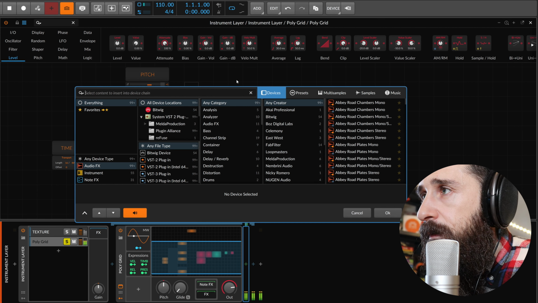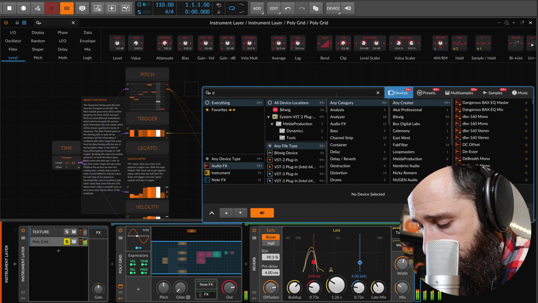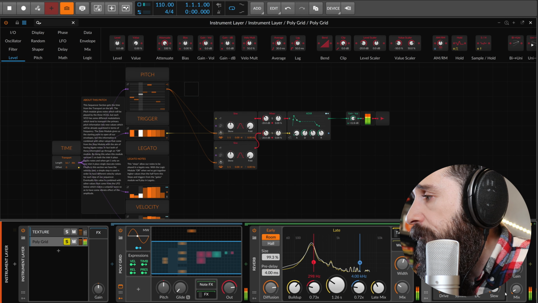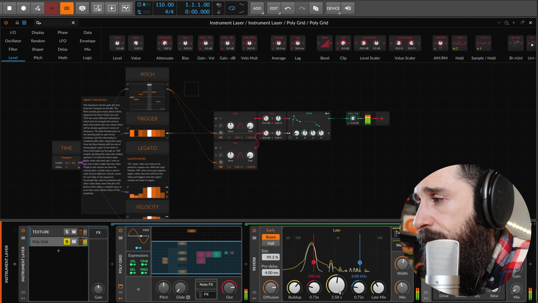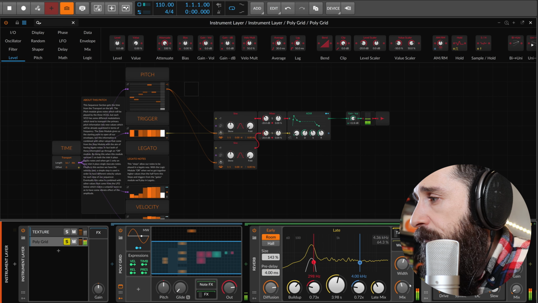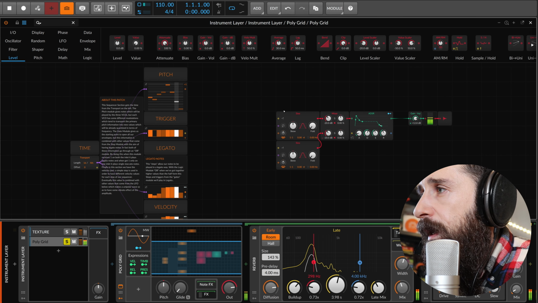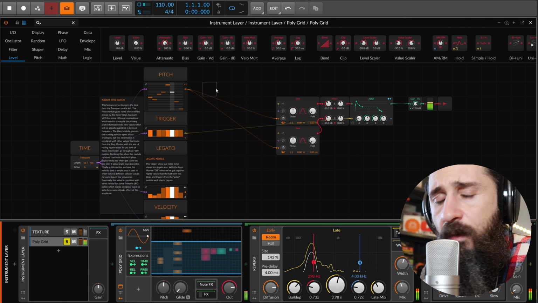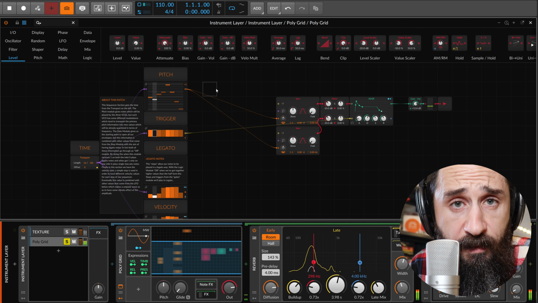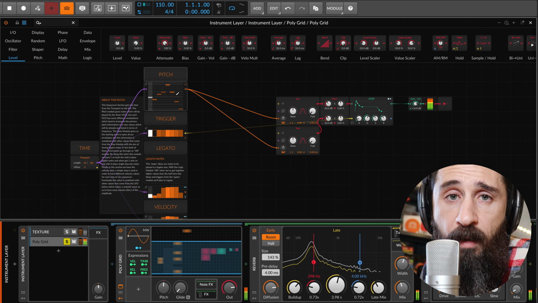Well, let's bring a reverb and I put a distortion here for a power sound. Okay, and now what I would like to do is combining incoming notes from my keyboard with notes from this pitch module.